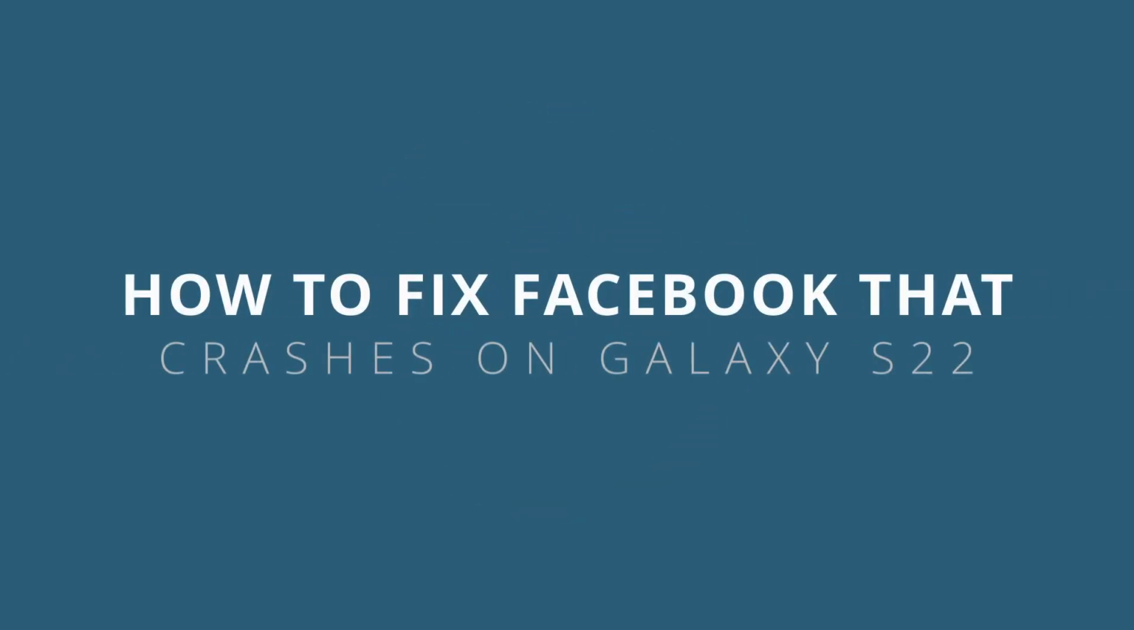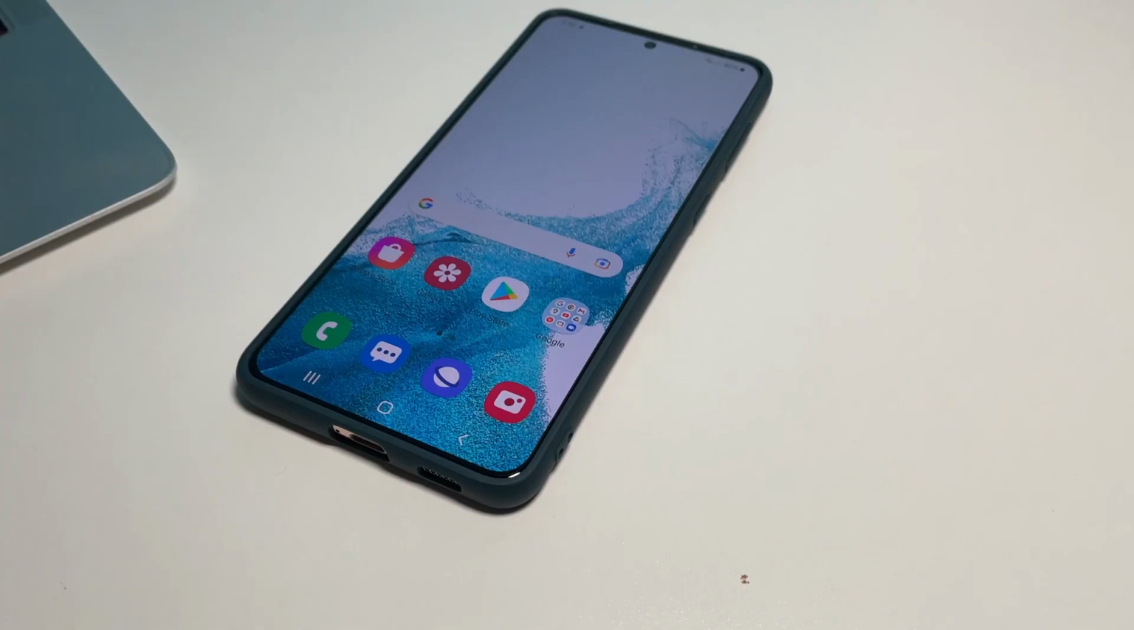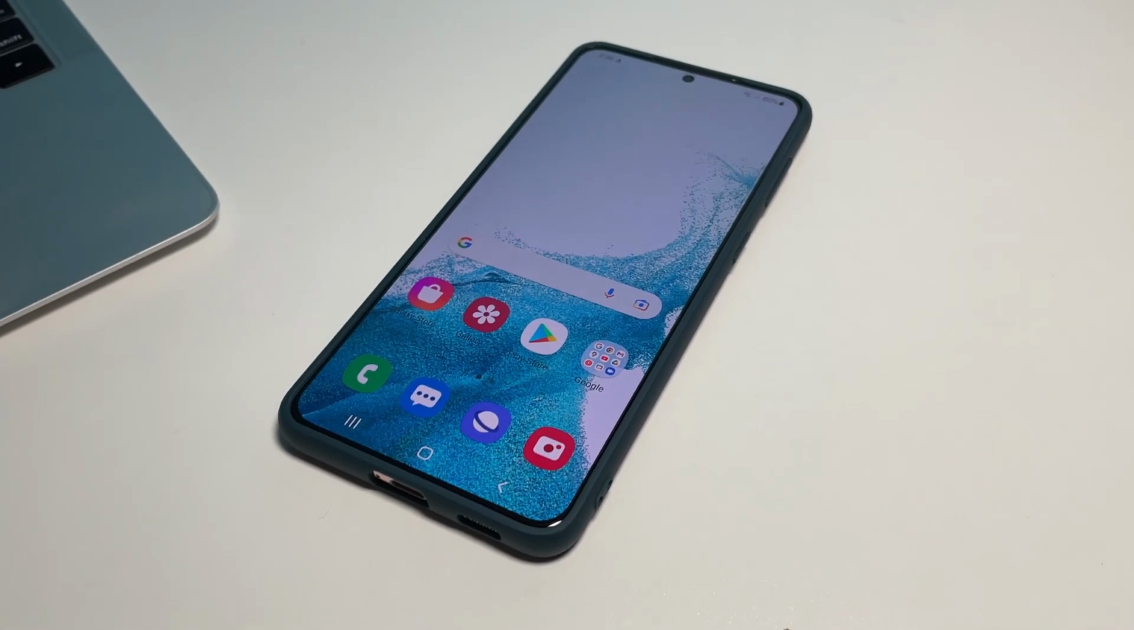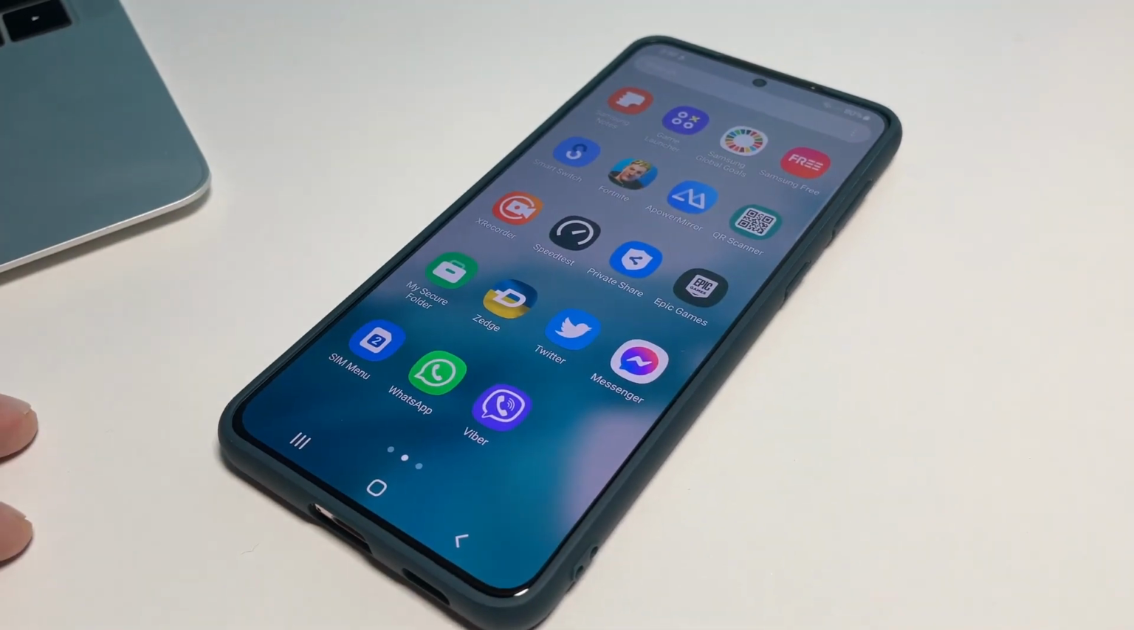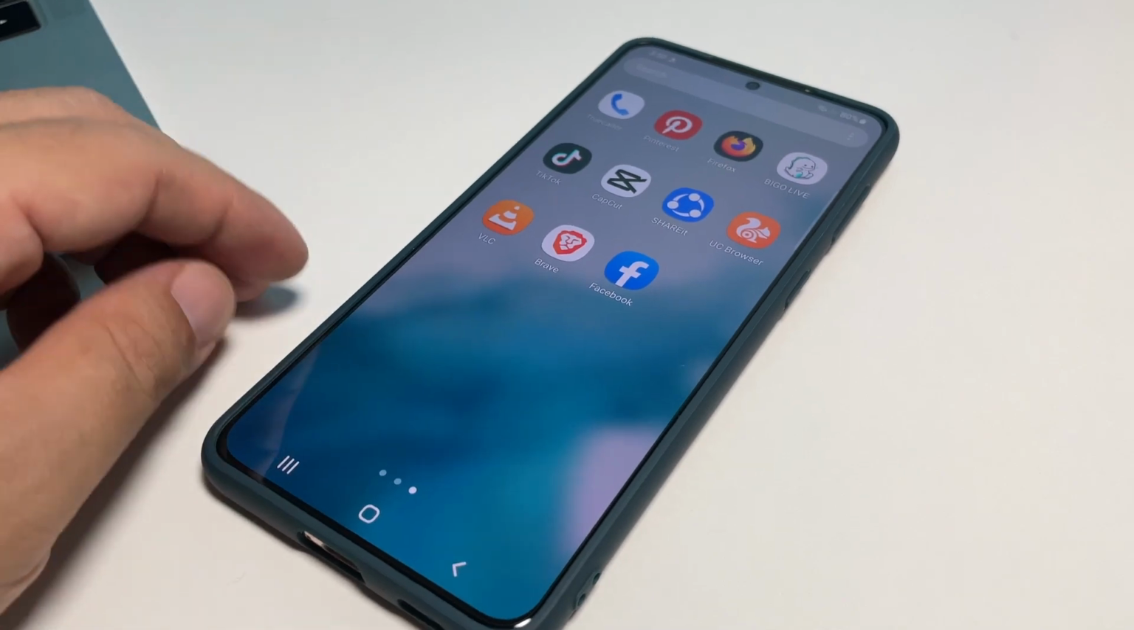In this video, we will show you how to fix Facebook that keeps crashing on a Samsung Galaxy S22. App crashes aren't serious, especially if the app in question is a third party. Most of the time, such an issue is just due to a minor glitch with the app or the system.